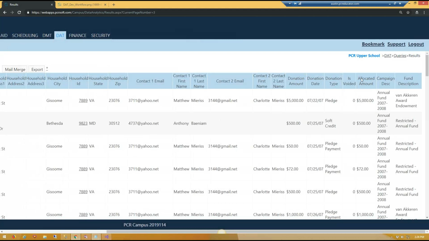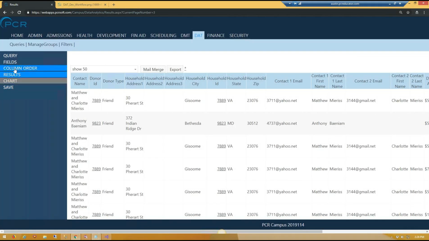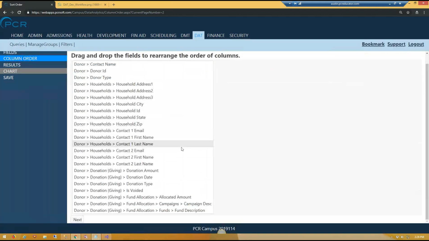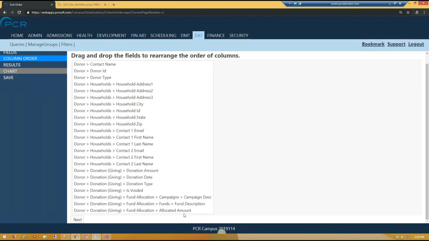I don't like the fact that it says allocated amount and then campaign description and then fund description. Maybe allocated should come after campaign and fund description. And so I can reorganize some of my columns. If I go to column order, I can grab and move these fields up and down. So if I wanted to show campaign description first and fund description, then allocated amount, that's fine. If I wanted to show maybe the donation type first, then the donation date, then the donation amount, that would work.